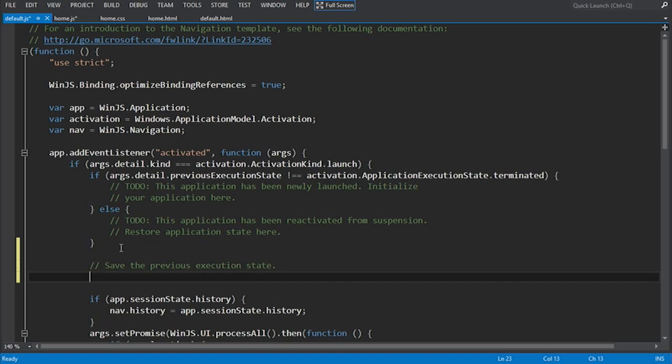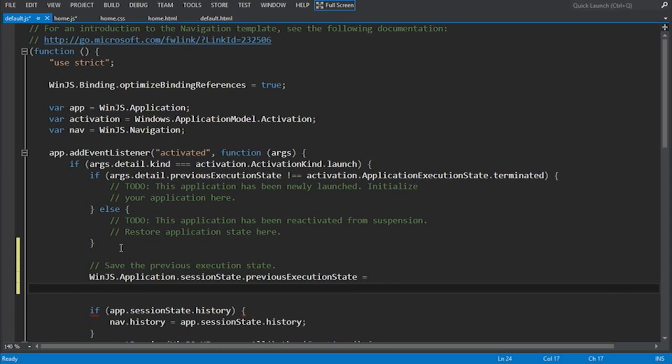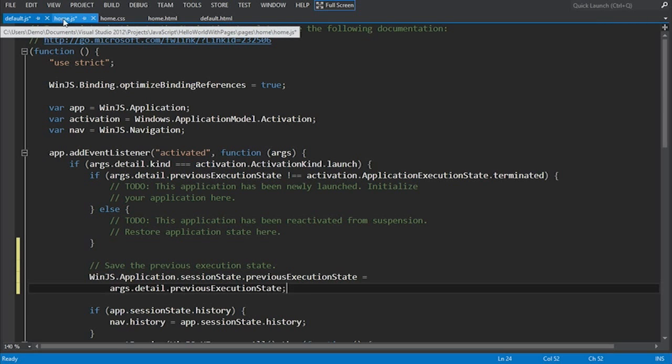So let's get a reference to our session state by saying WinJS.Application.sessionState. And from here, we'll add a new property named previousExecutionState equals. And I'll just add a line break to make it a little easier to follow. And we're going to set this to args.detail.previousExecutionState. And I'll hit Control-C to copy this and just set that value. Great, now that we have the previous execution state, let's switch over to the home.js file.